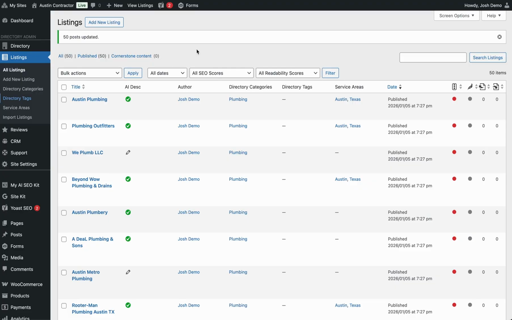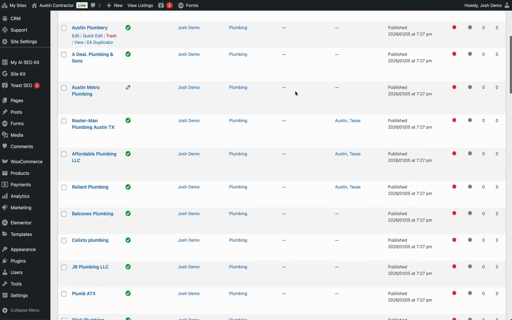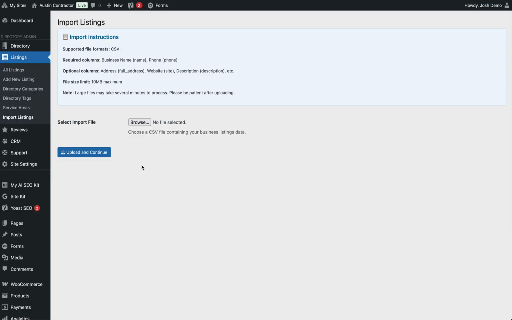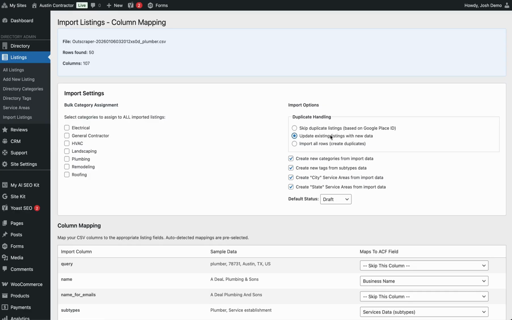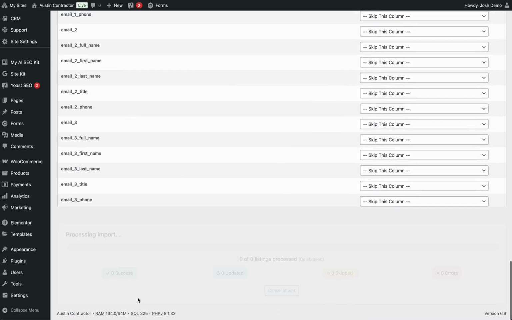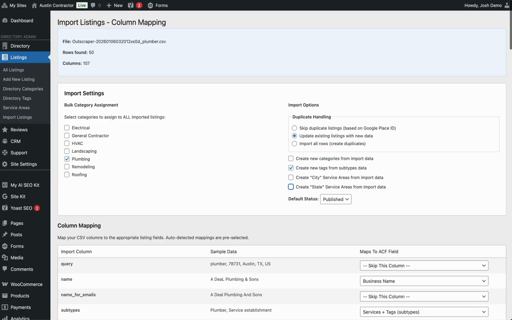So for the listings, they're all imported. I'm going to double check what happened with the tags. I might try and re-import. In fact, let me do that real quick. I'm just going to re-import the same file. Update existing. I'm going to uncheck all these, keep it published. Theoretically, it should add new tags. Let's see. I'm just going to pause the recording for a second.